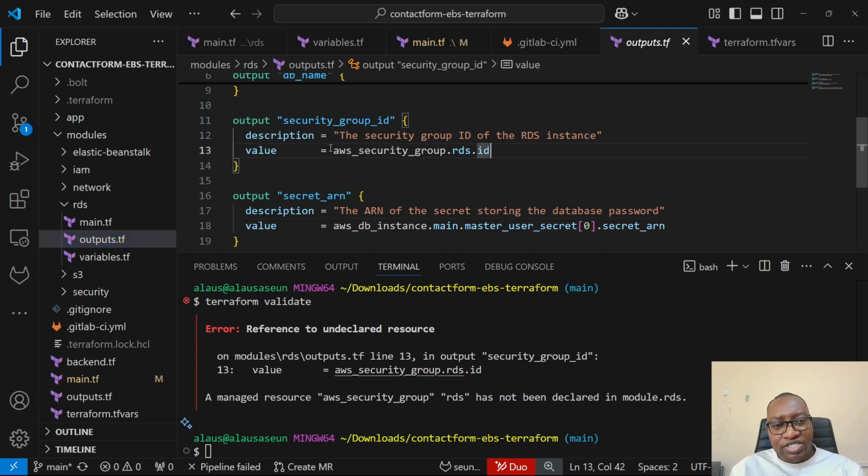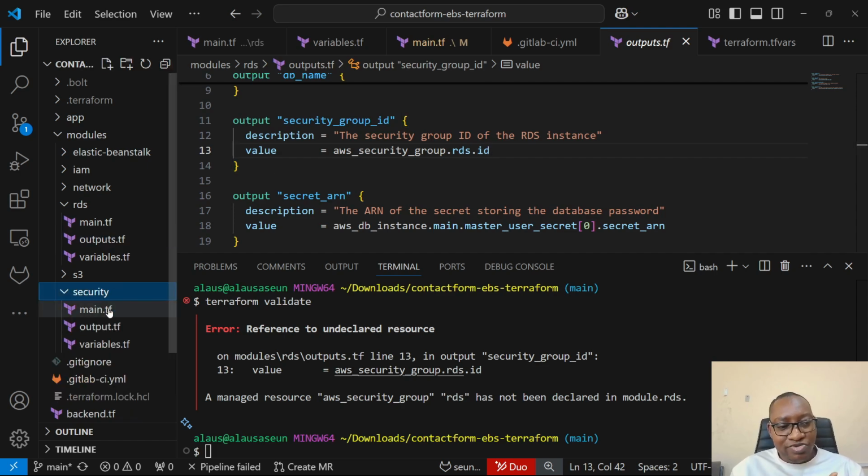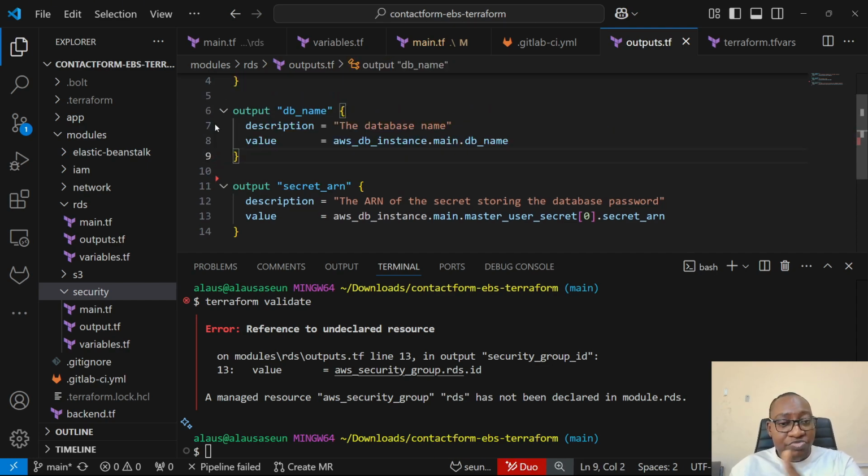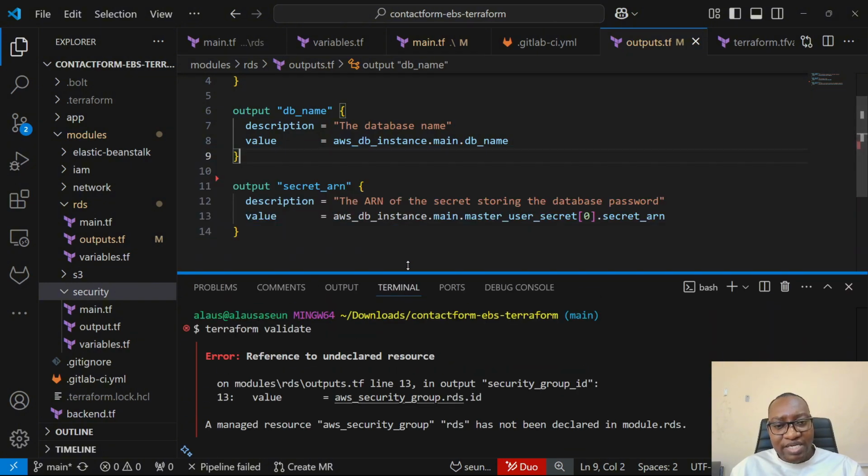You can see that this is grayed out. It doesn't apply. It doesn't really make sense to us here. And really, we don't need this output here because the RDS is not what is giving us the security group configuration. Remember, we moved the security group configuration away from the RDS into the security folder, which is right here. That means this is not actually needed here, so we can just remove that, because we don't need it at that point anymore.